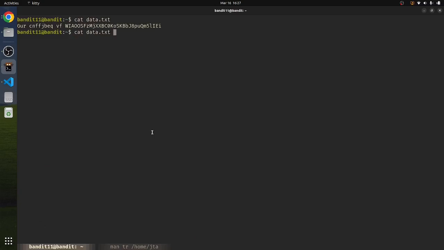If we cat data.txt, we'll send it to tr, where our input is capital A to capital Z and little a to little z. And for the output, we're going to rotate by 13 characters, so A goes to N, N to Z, and then A to M. Sorry, I was thinking about it. And then the lowercase, N to Z, A to M. And we get our password.